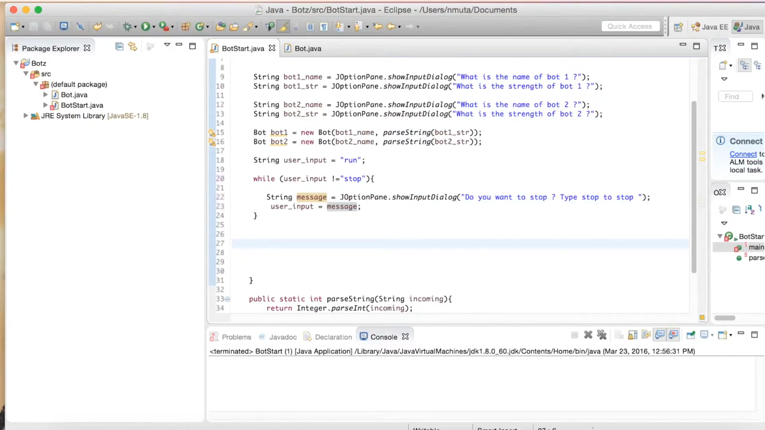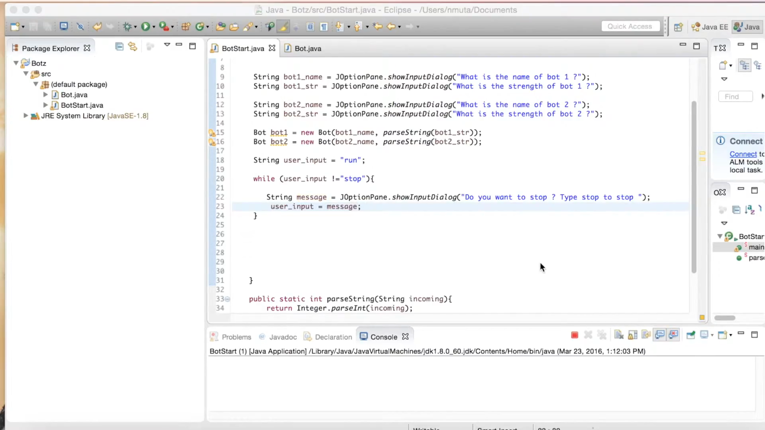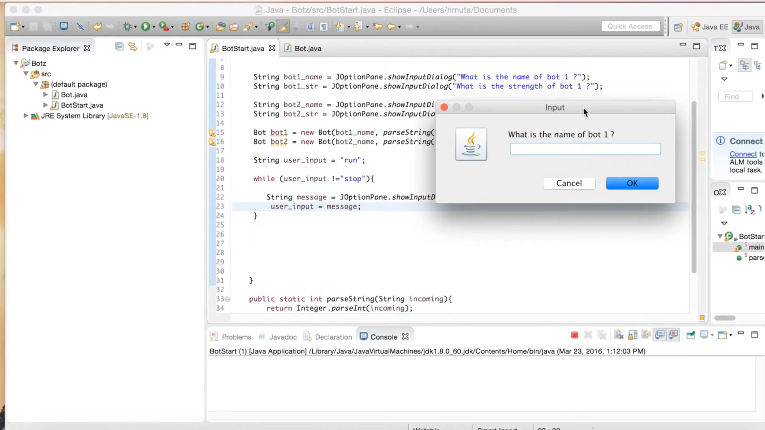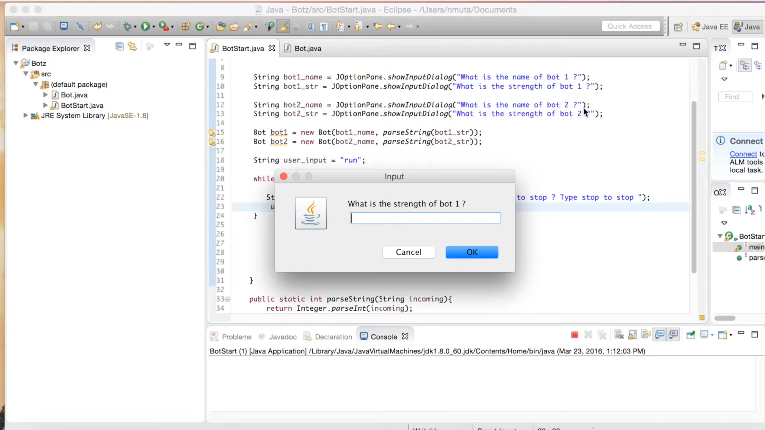Many of you may have done this. And so when you run this, we need a name of bot 1, Charles, strength of bot 1, 44, name of bot 2, Olu, strength of bot 2, 81. You want to type stop to stop. So if you just type run, it doesn't stop, and if you type stop, it doesn't stop.